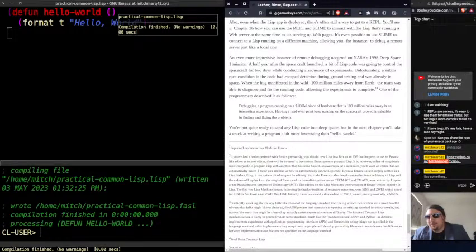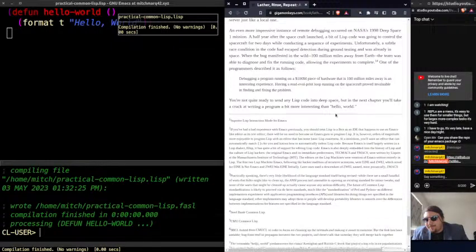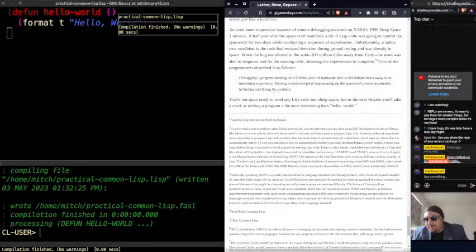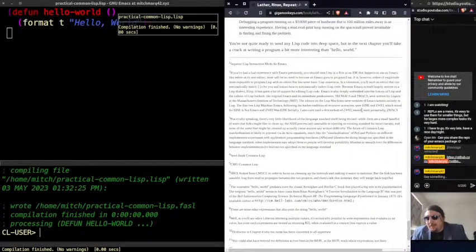Deep Space One mission in 1998. The bug manifested in the wild, 100 million miles away from Earth. The team was able to diagnose and fix the running code, allowing the experiments to complete. And the REPL was the reason that was even possible. You're not quite ready to send any Lisp code into deep space, but in the next chapter, you'll take a crack at writing a program a bit more interesting than Hello World.